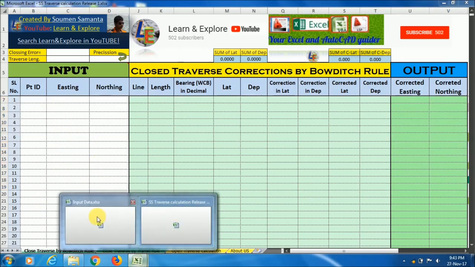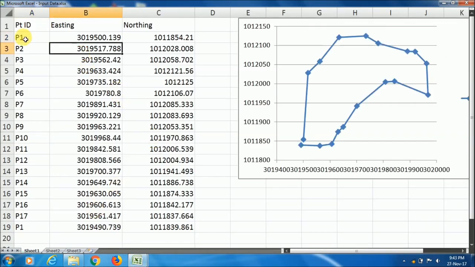I have input data here. I have started surveying from point P1, and I observed the points like this, and this P1 point I have taken once again. So at the starting I have taken this coordinate, and in the ending I have found this coordinate. So here is a closing error. I have to solve this closing error, adjust the closing error.